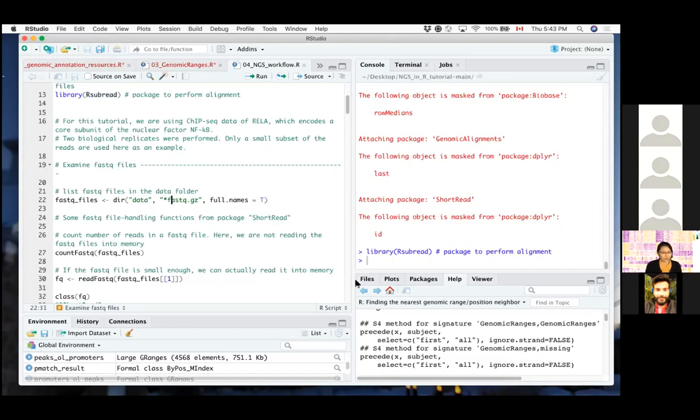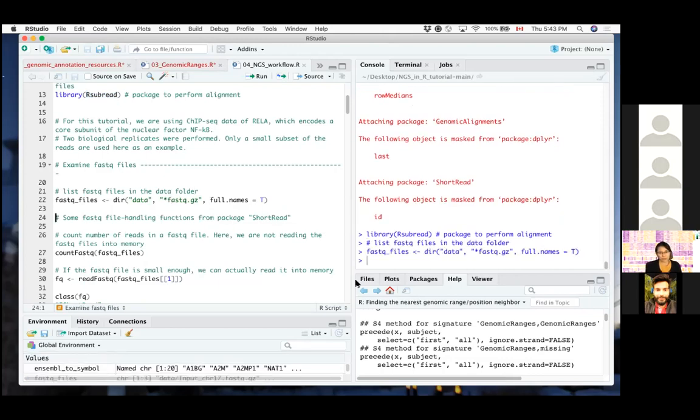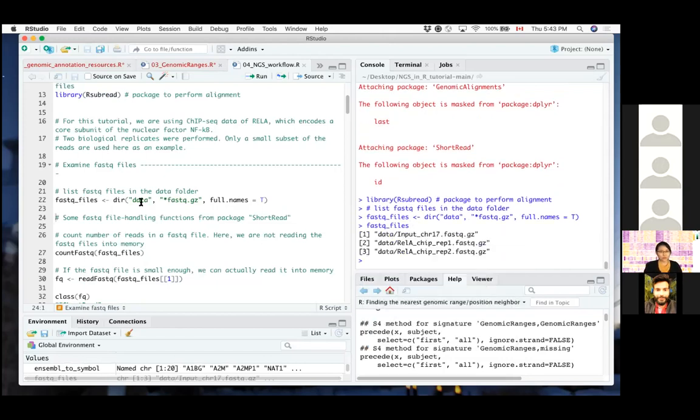So the first thing I want to do is to find out where these FASTQ files are. I use the dir function to find the files that end in fastq.gz, so they're gzipped, and I get the full path to these particular files. So these are the 2 replicates and the input.